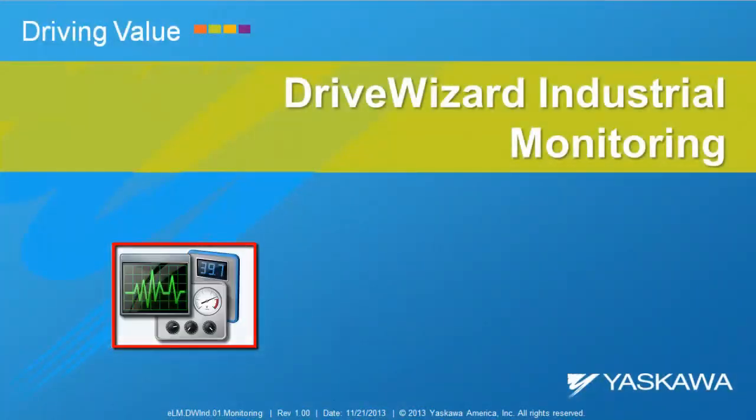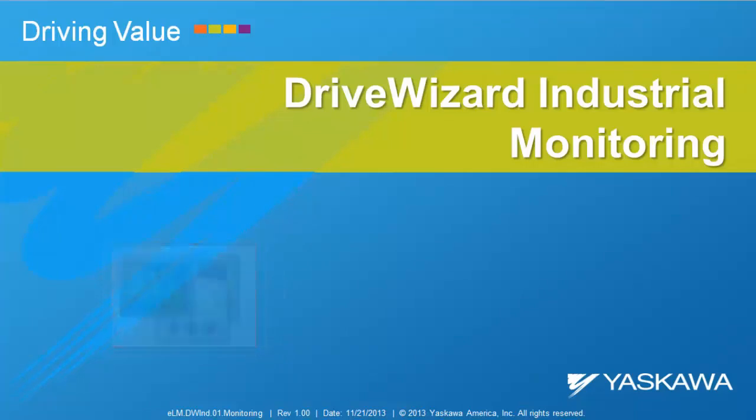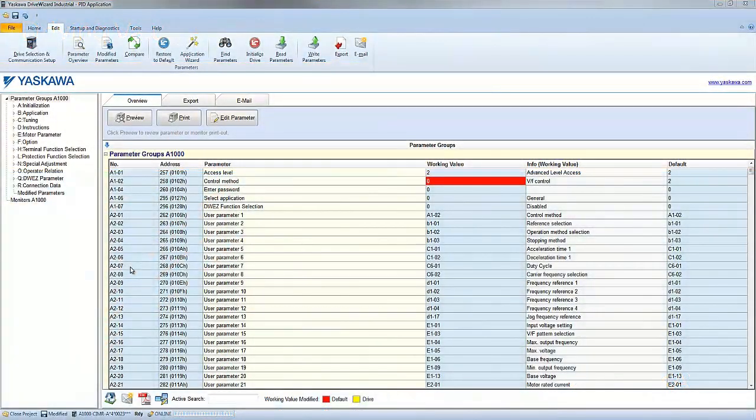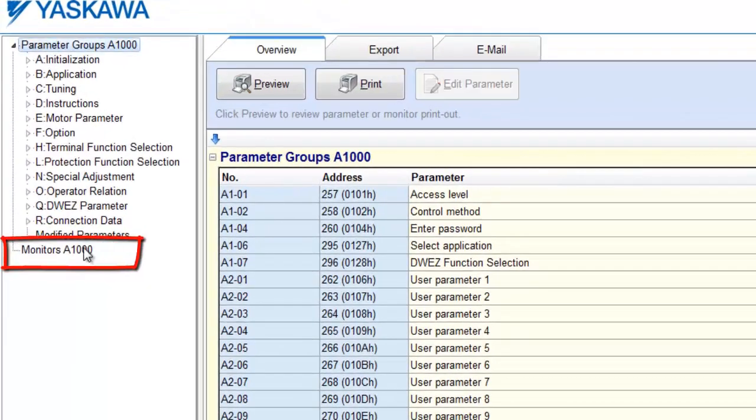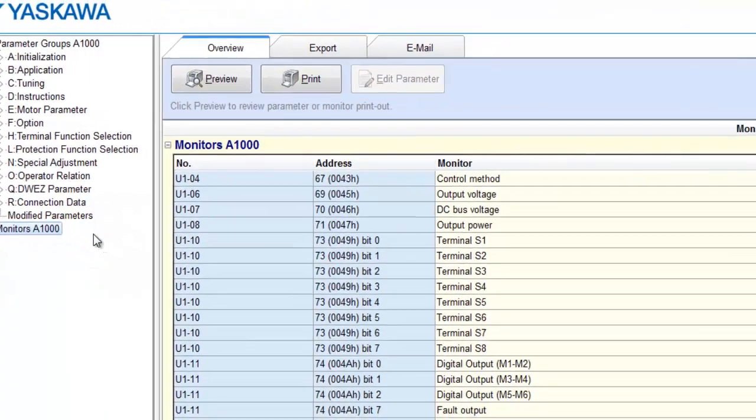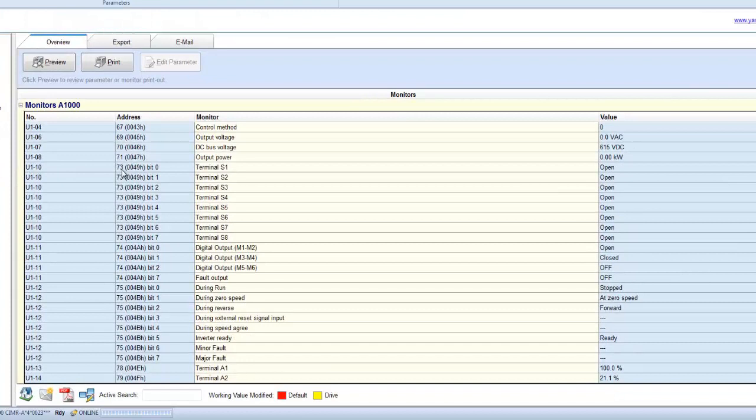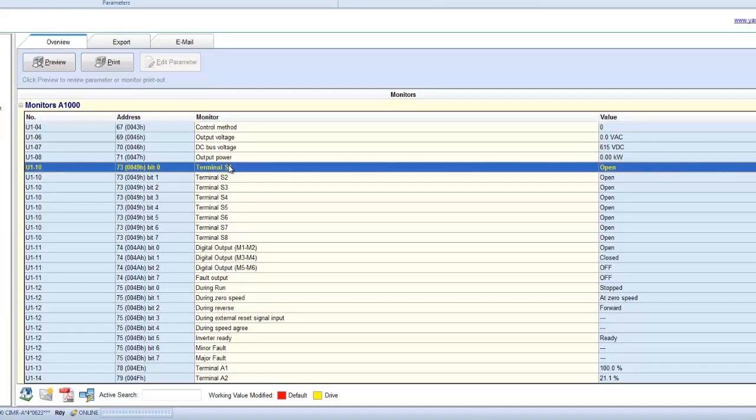This video shows how to use DriveWizard Industrial to access and display important monitors, statuses, as well as data trending. All monitors can be viewed by clicking the monitor tree on the left pane at the parameter list. These monitors are all updated live, so if terminal S1, for example, on the drive were to close, the status listed will update accordingly.